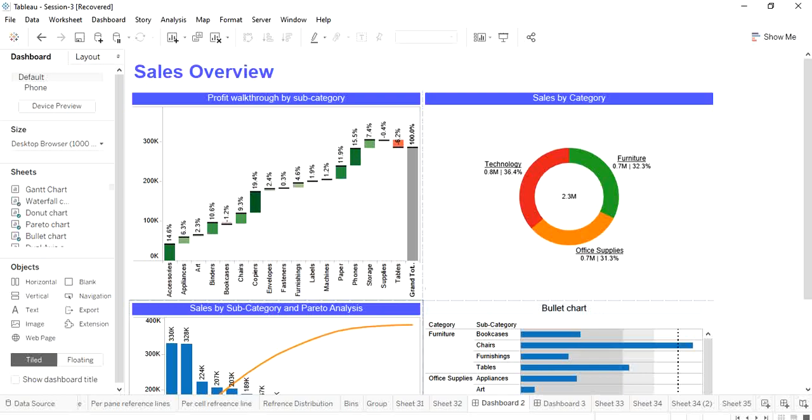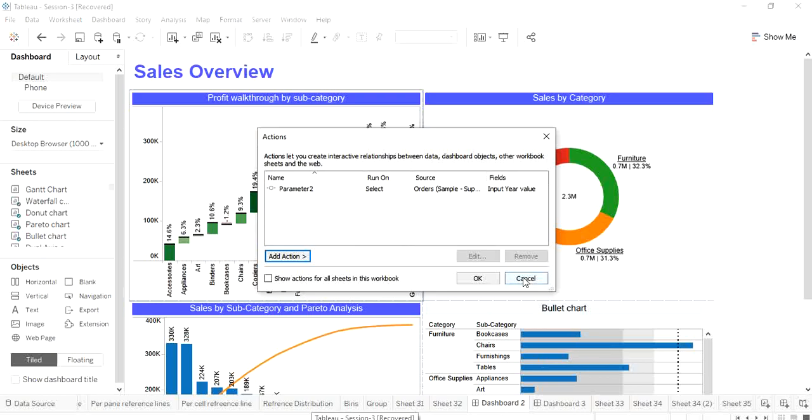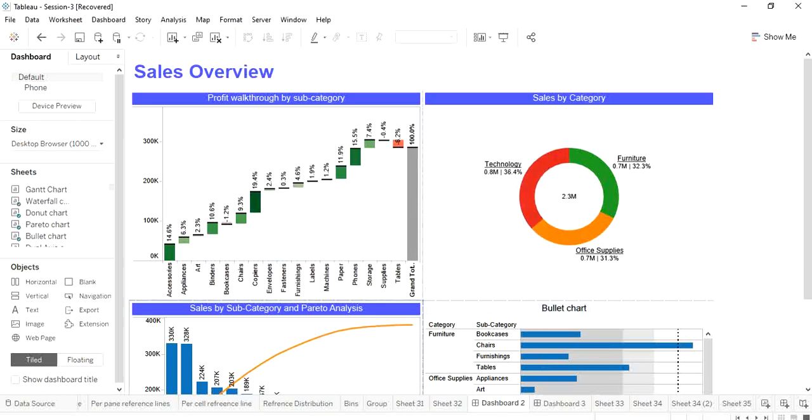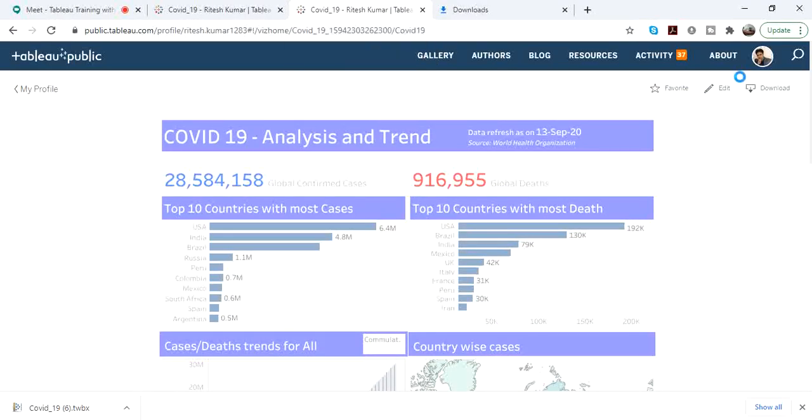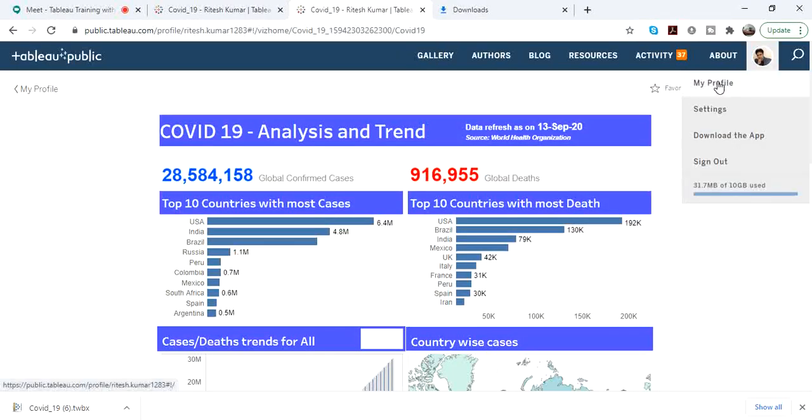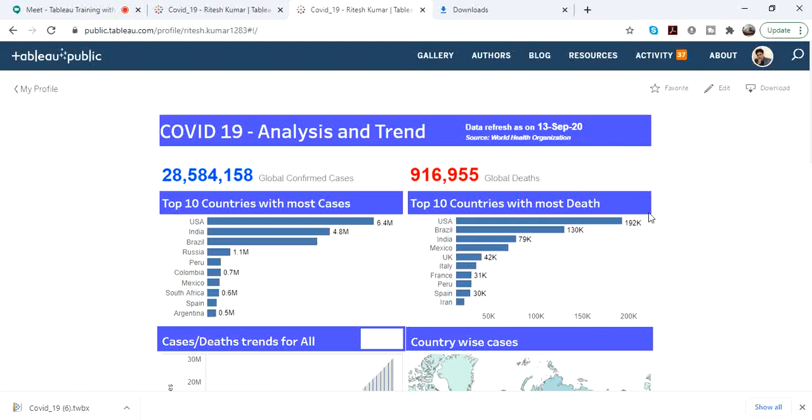So let us see other actions. Highlight actions we have done. I was talking about one action called Go to URL action. Let me show you the Go to URL action. I think I have it in my profile. First, let me show you from here, and then I will take you to the dashboard also.